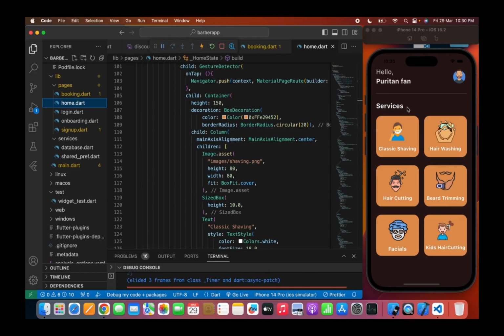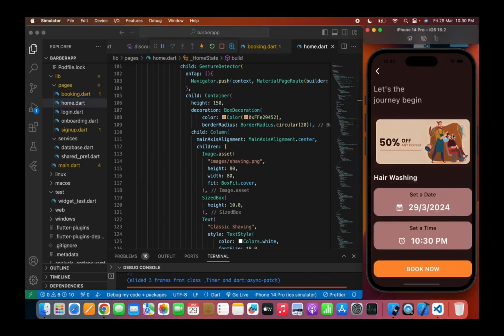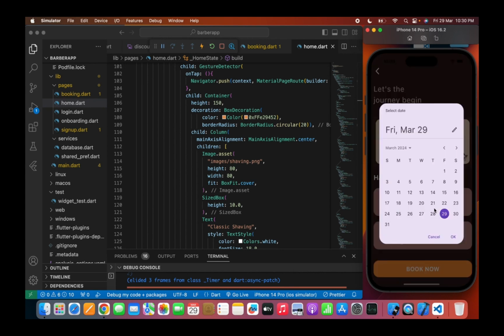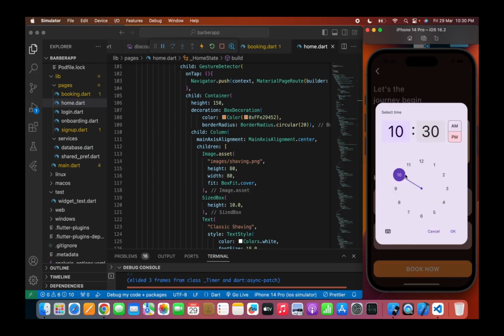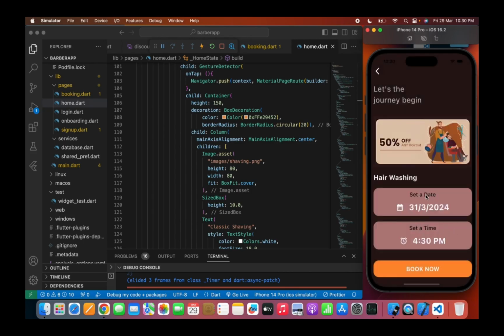Now let's move to the services. For example, if the user wants to book the hair washing service, he will click the hair washing service, and here he will select the date on which he wants to book the service. So I am selecting 31st March, and also the time. So you can select the time like 4:30 p.m. Click on the OK button.